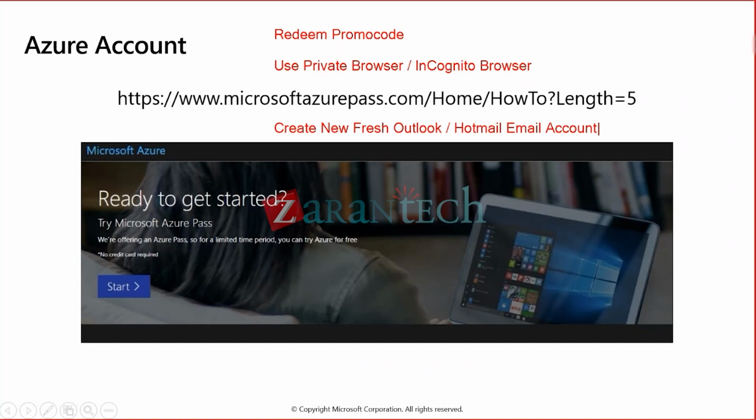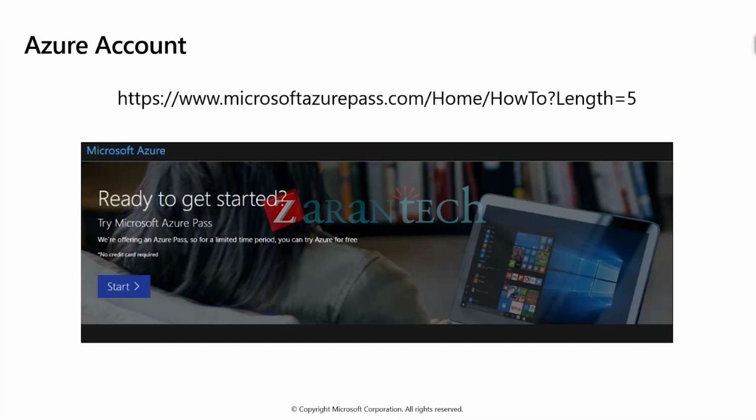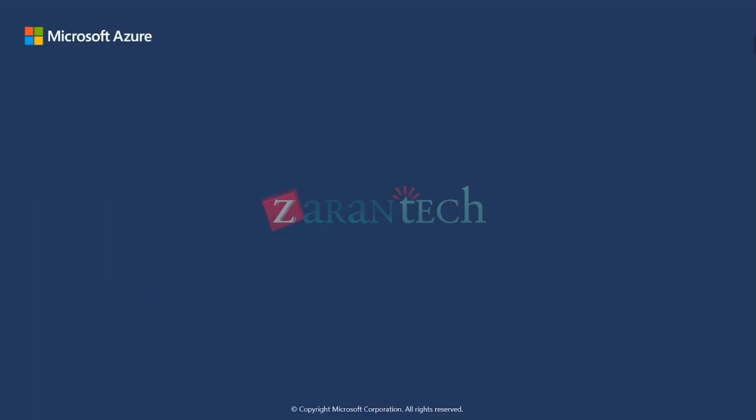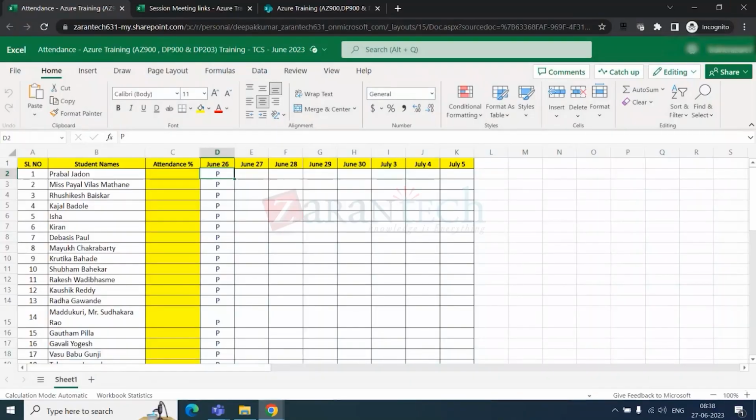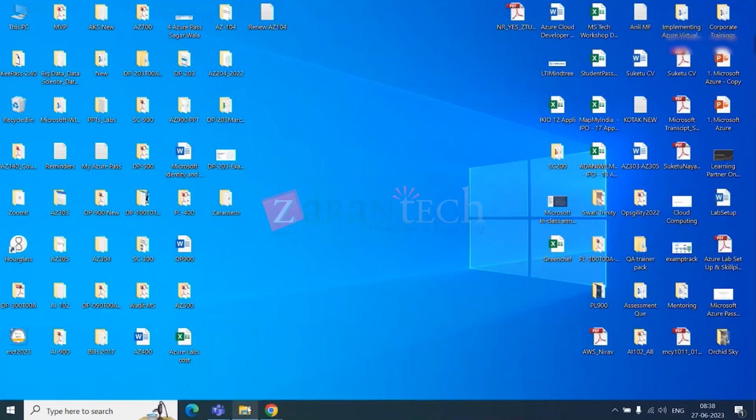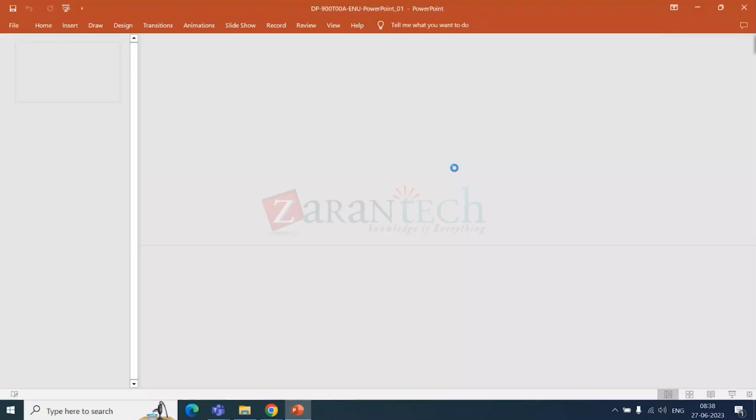Once you redeem the promo code, you have to provide the sign up details: first name, last name, city, address, phone number, email, like that. And then automatically you will be redirected to the Microsoft Azure portal with an Azure active subscription worth $100 credit for 30 days. Clear? So again, I want to make sure, that is why I'm repeating this. I want to make sure you properly redeem your promo code. So Microsoft welcomes you to this course, and let us jump into module number 1.